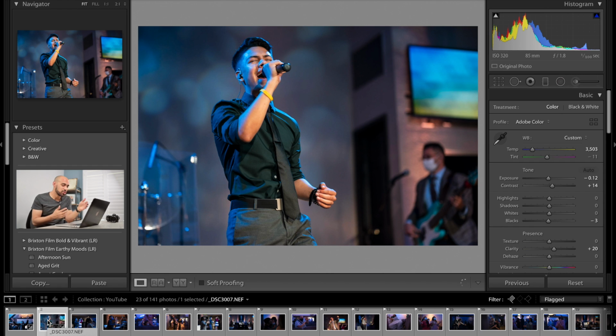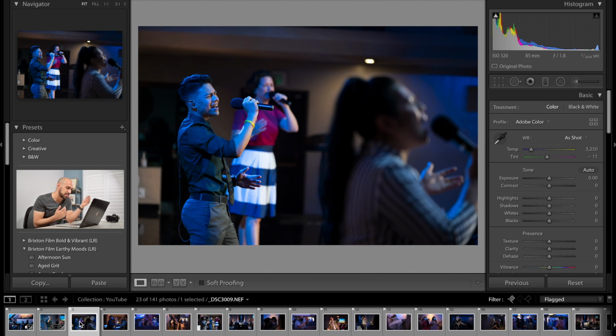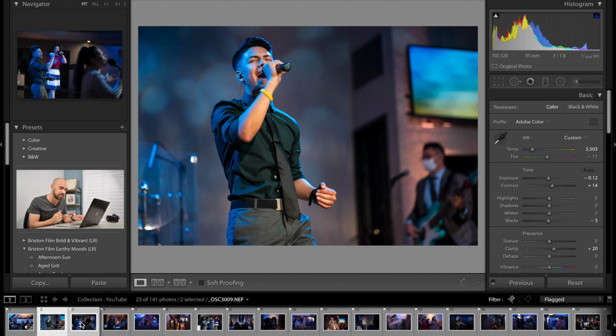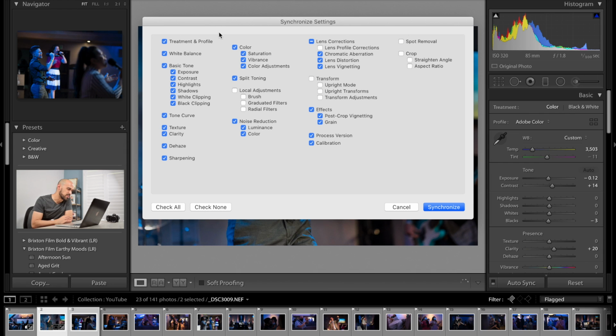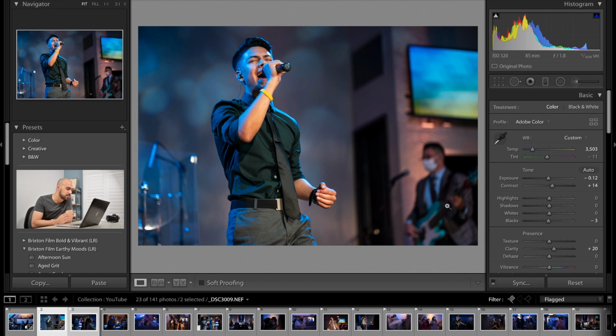All right, since I finished Josiah's shot here, the next shot is actually him again, but up on the side. And as you can see, it's the same color, lighting and everything. So what I'm going to do is click on the previous photo, hit Shift, and select the photo next to it. And then I'm going to hit Command Shift S. What this does is it brings up a synchronization tool. And when I click synchronize, all the settings that were from my previous photo automatically apply to the next one.